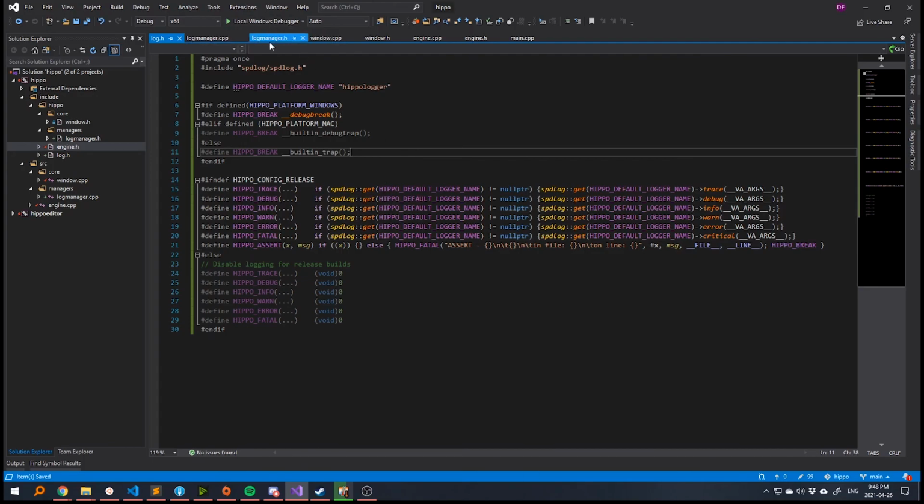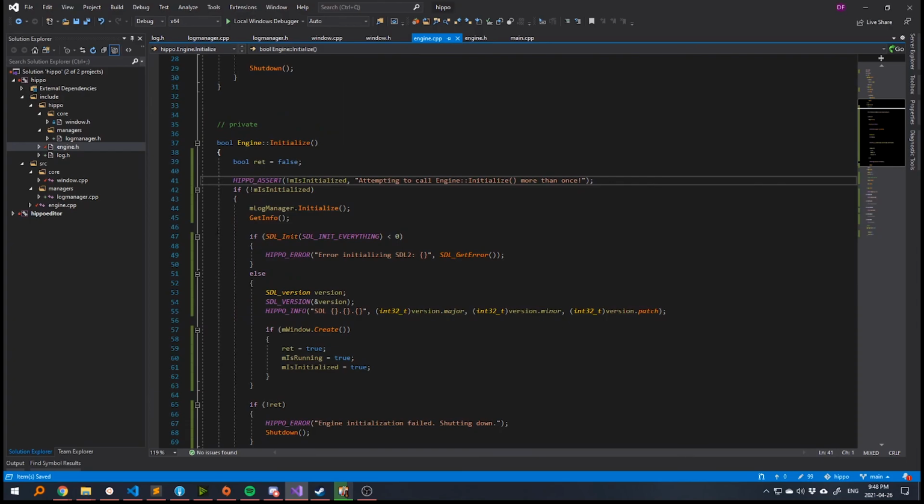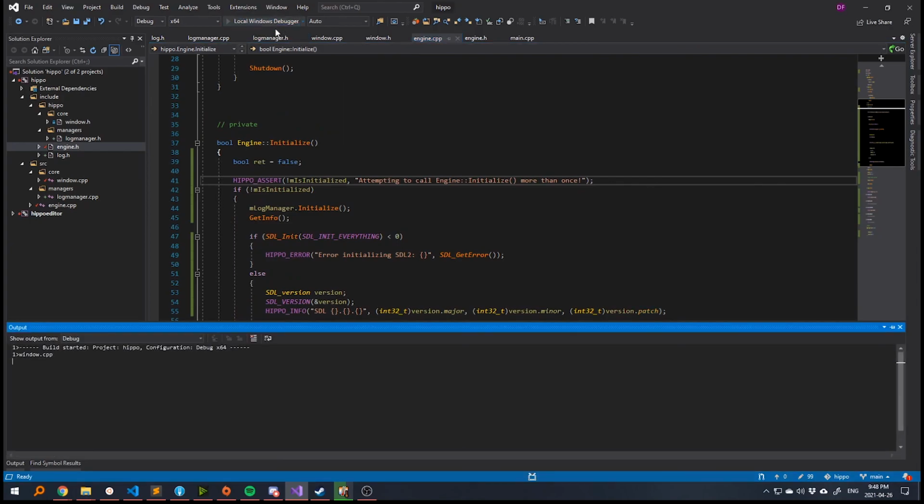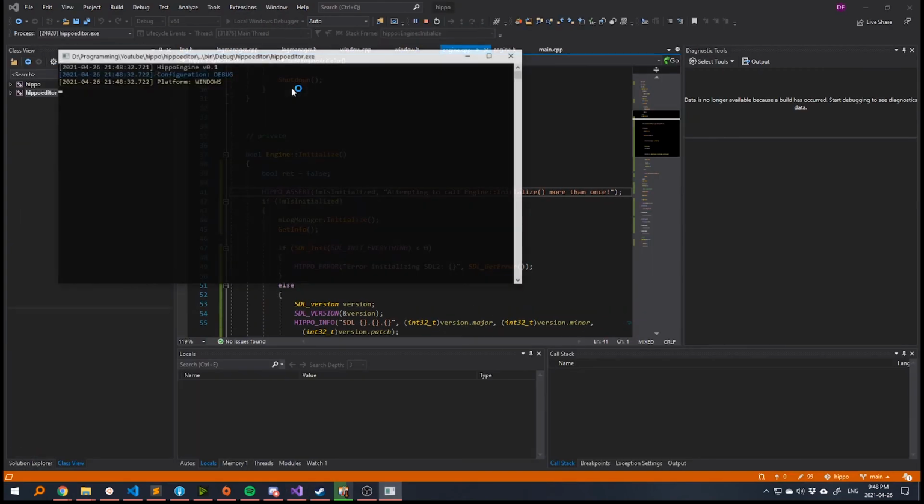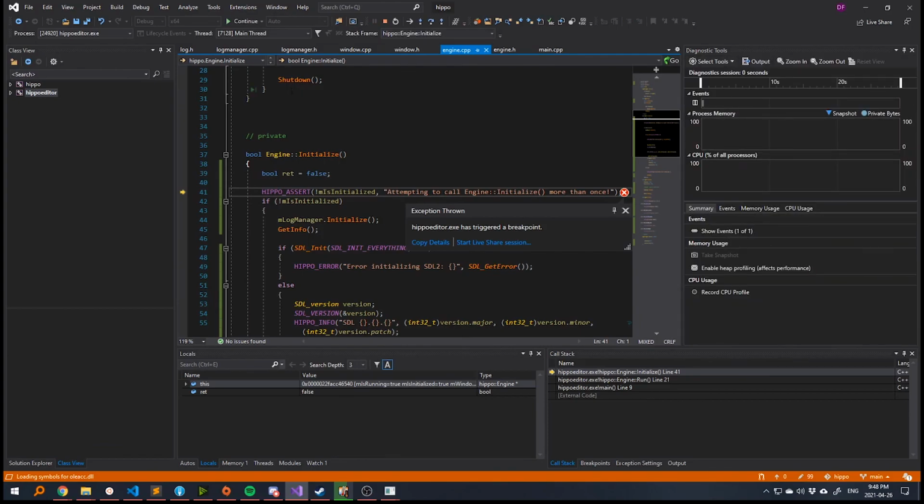So now if I run, and let me just make sure my breakpoint is off, and it is. So if I run now, you can see I'm immediately thrown into the debugger, and I'm thrown right here. So we have triggered a breakpoint. It's the exact same as if you had a breakpoint on this line. And you can see I'm breaking on this assert, attempting to call engine initialize more than once.